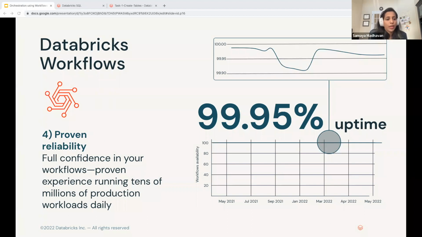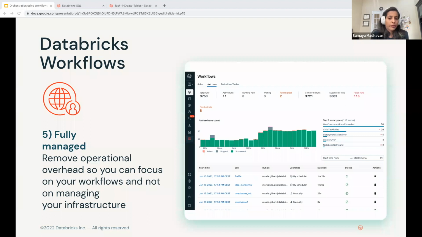On the pro of reliability, we spoke about how we are able to get this running and be available 99.95% of the time. So that gives customers confidence that the service is reliable. Fully managed, we spoke about how you wouldn't have the requirement to have infrastructure teams to set up the hardware and maintain your software to get this pipeline built from end to end, because Databricks Workflows is a fully managed service.